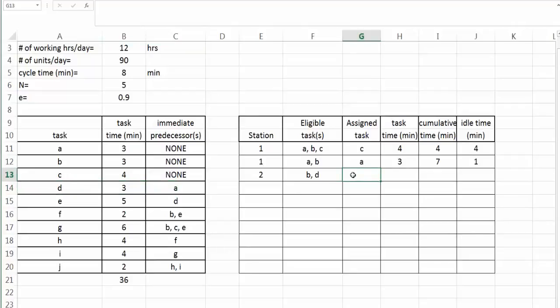And between B and D, which task are we going to assign to workstation 2? B takes 3 minutes, D takes 3 minutes. Well, once again, it doesn't really matter whether you assign B or D. For the sake of convenience, let's assign B.